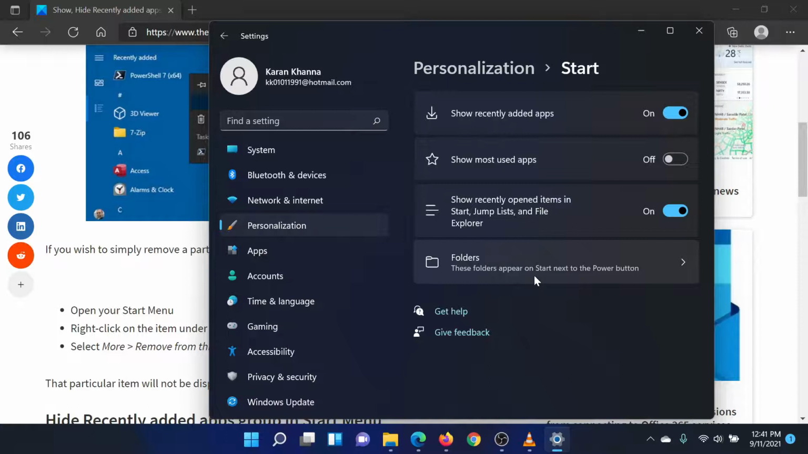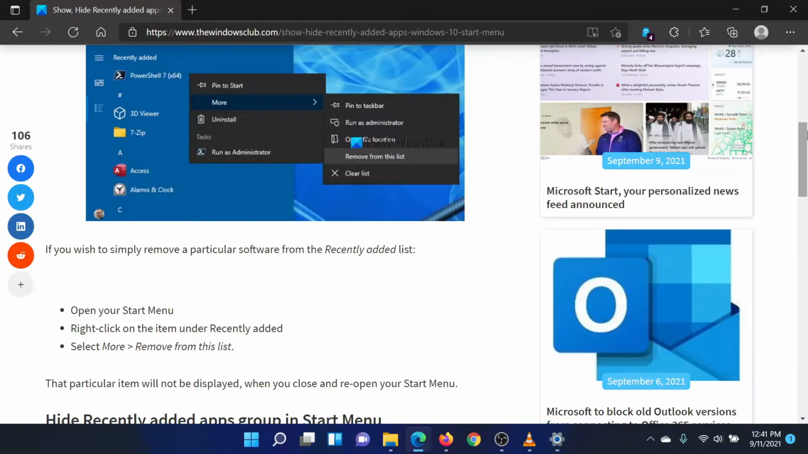Here you will find the switch for Show Recently Added Apps. Turning it on or off will enable or disable the option. Isn't this easy and interesting?